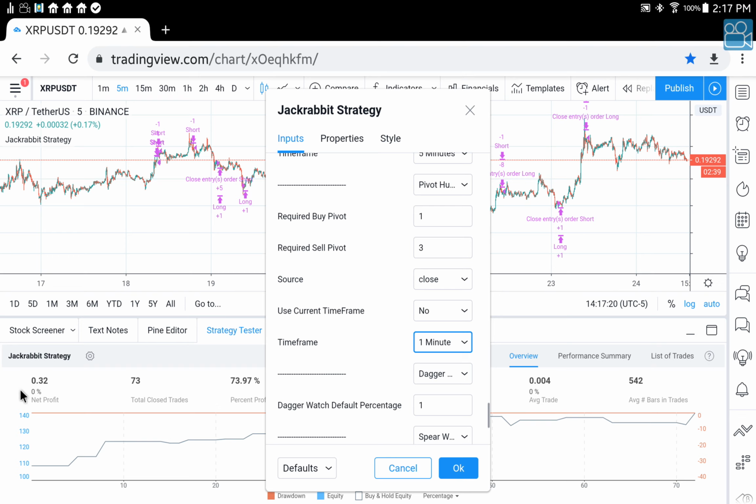As we can see, still not doing as well as just with only the current time frame. Now once I turn this back to yes, this is completely ignored. We don't need to reset it.